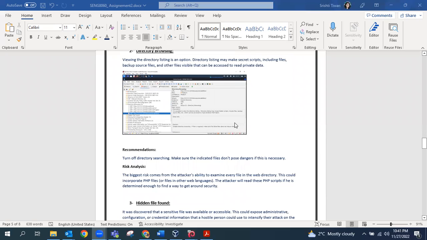For this, the recommendation is to always turn off directory searching and make sure the indexed files don't pose danger where necessary.